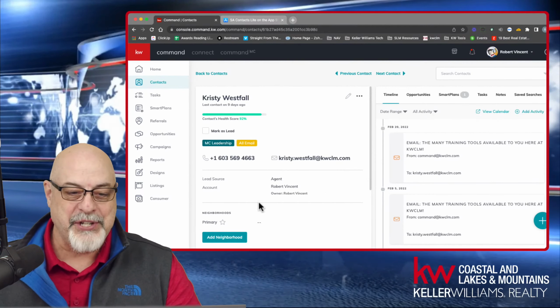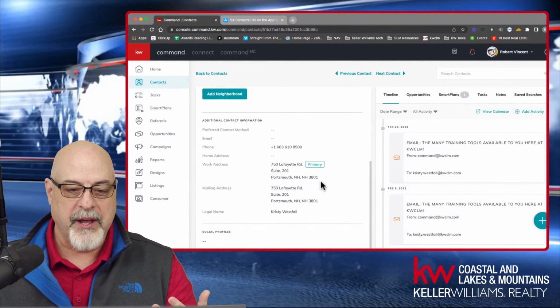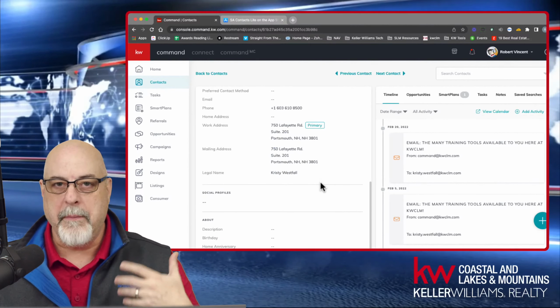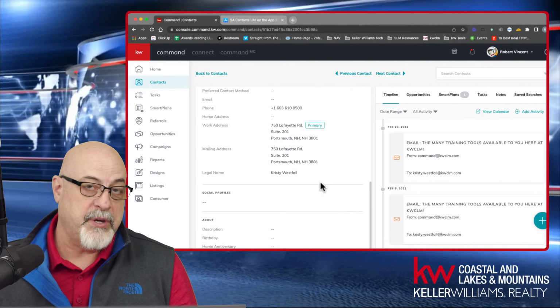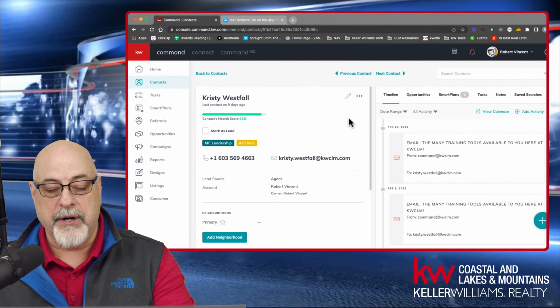Christy Westfall's information is on the left-hand side here. This is all the information about her, how to contact her, how to reach out. And this information is very important in terms of how we market or how we communicate with this person. So that's how we do it on the left hand side of a contact card.